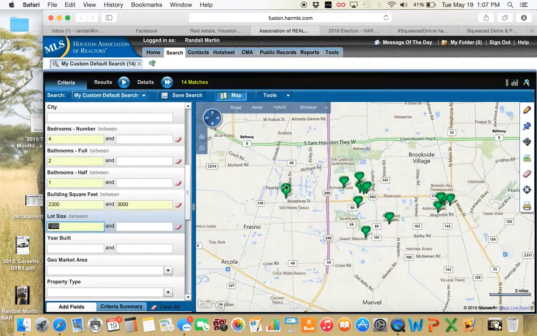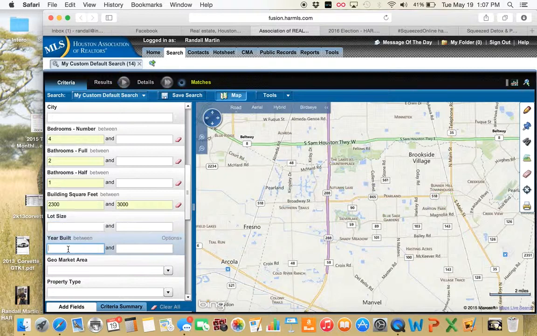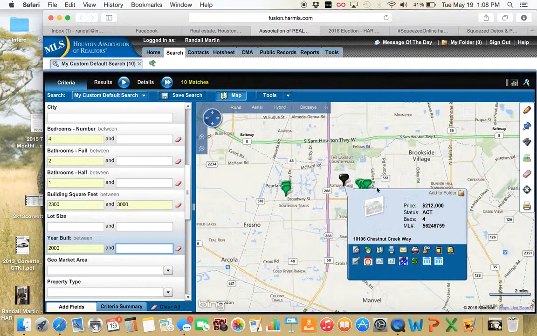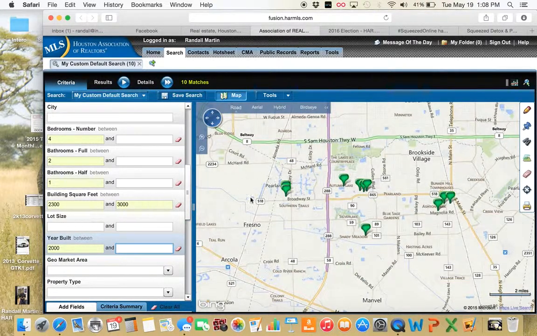Now I'm down to 14 homes. And they say, you know what? I started thinking about it, and let's make that 2,000 on the, oh, sorry, the year built, 2,000. We're down to 10 homes. Okay. And so I have the option of saving this now and sending it to them. Or I could localize on a certain area.